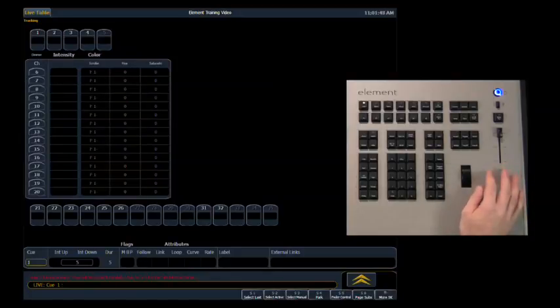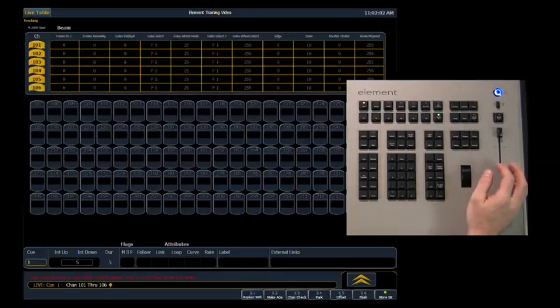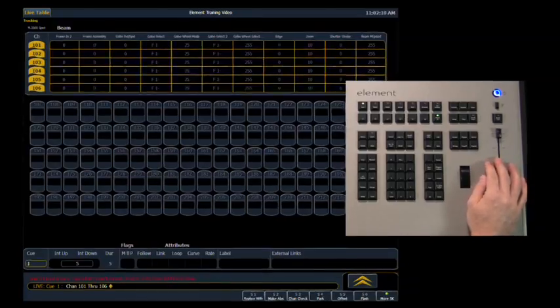For those of you who are looking at these because you already own the Element, let's take a look at how to control multi-parameter devices or moving lights. We're going to select some channels that I have already patched for some fixtures. These happen to be Vari-Lite 3500s. If you want to know how to patch those fixtures, there's another video available.